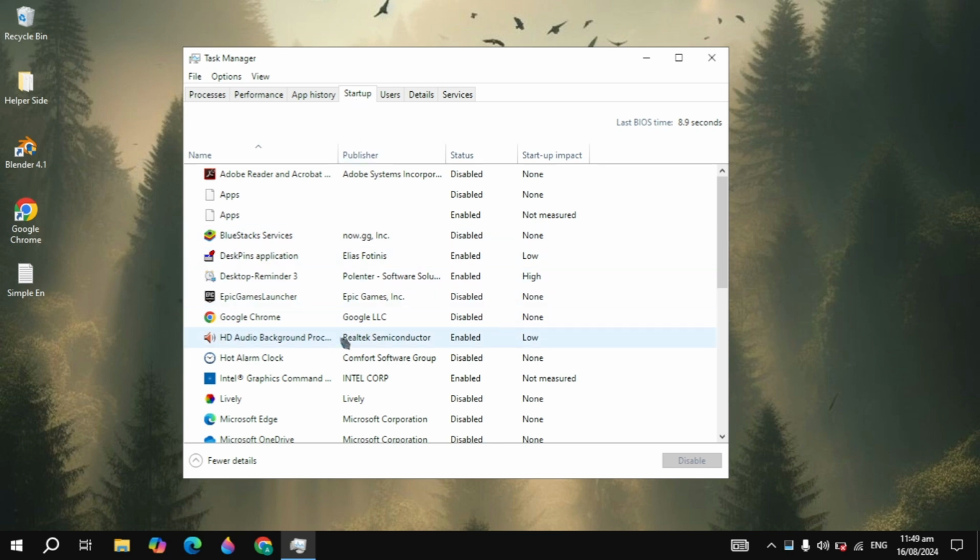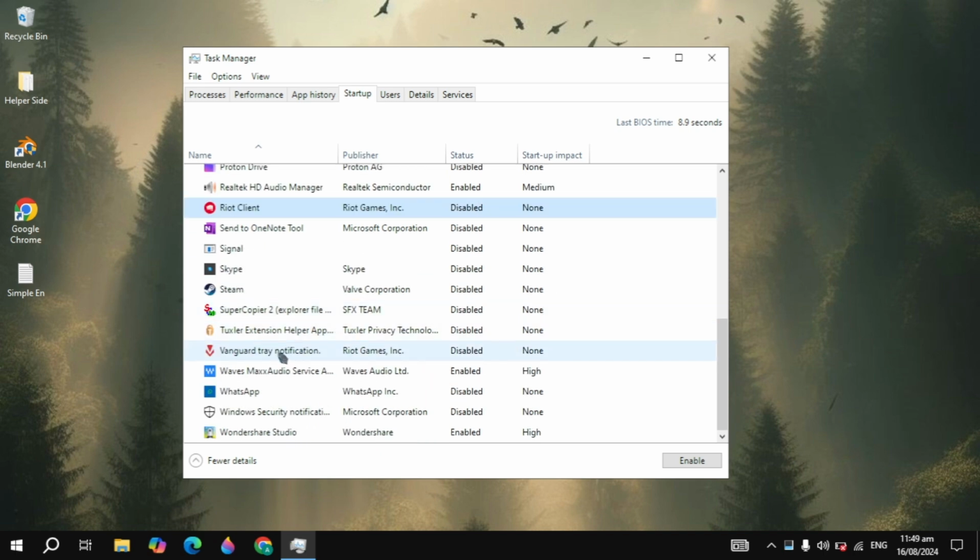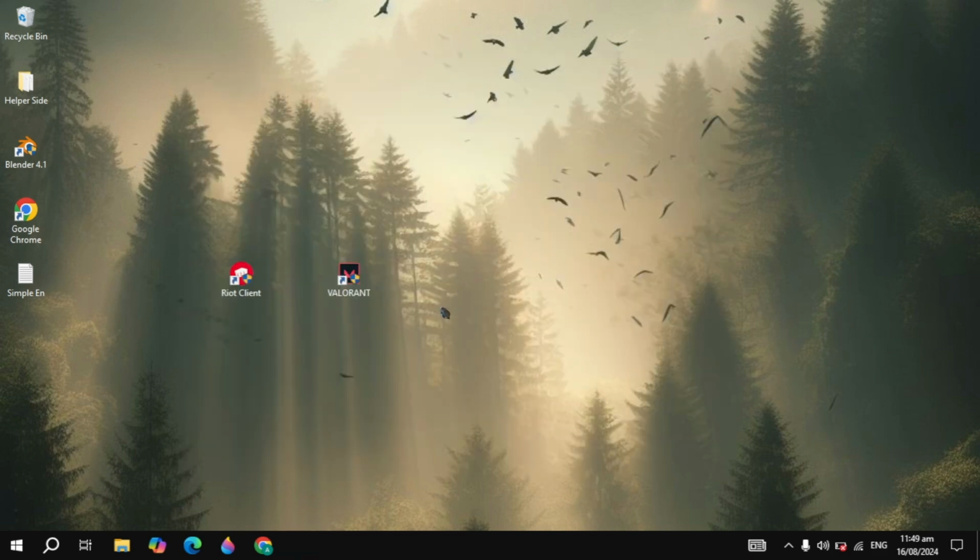Then go to the startups. Here you just need to scroll down and look for the Riot client, and guys, make sure this is disabled. Right click on that, simply click on the disable if this is enabled on your PC. Then also disable the Vanguard notification. Right click on that, simply disable. So once you disable it, you have to simply restart your PC, see if your problem is fixed or not.